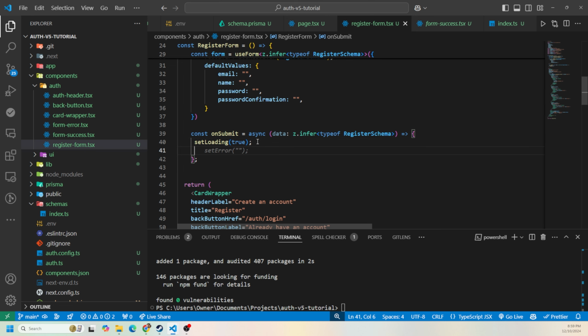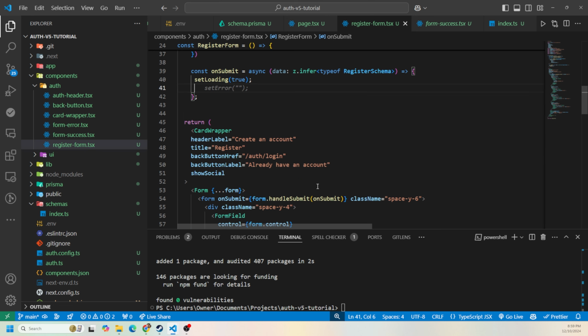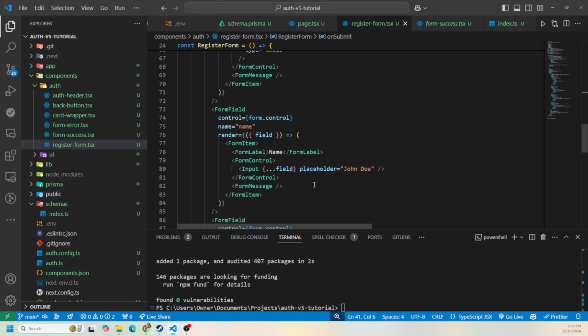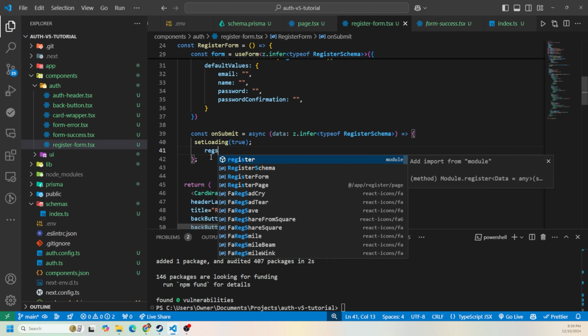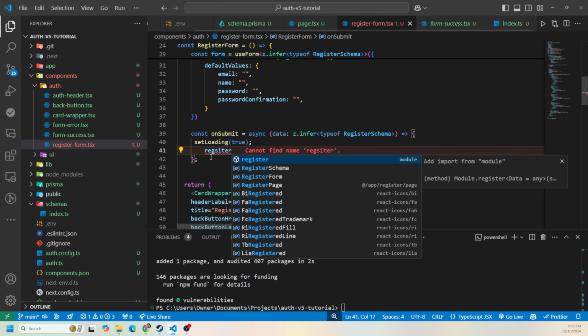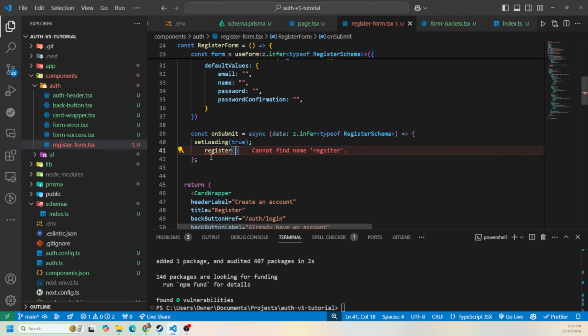And then what we can do here is call the server action. What they're doing inside of this file is registering for an account with all of this information. So we could call an action called register. And then inside we could pass the data like this.